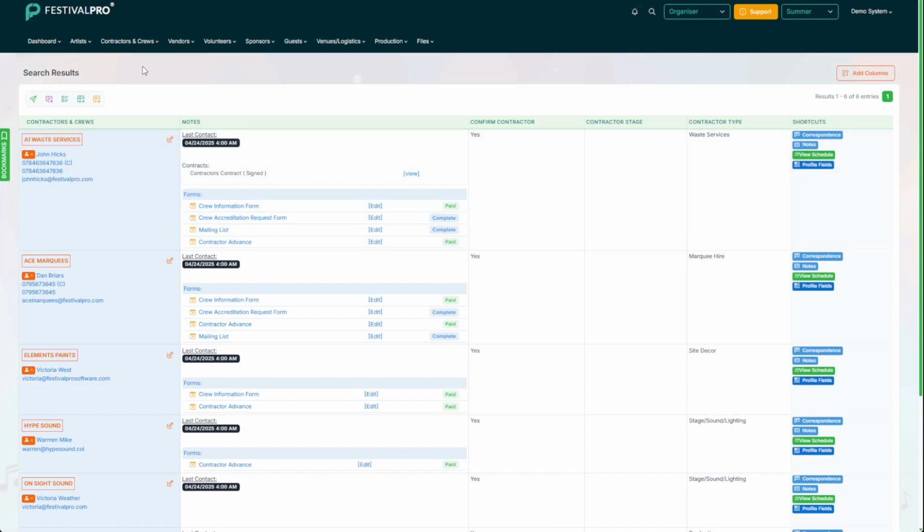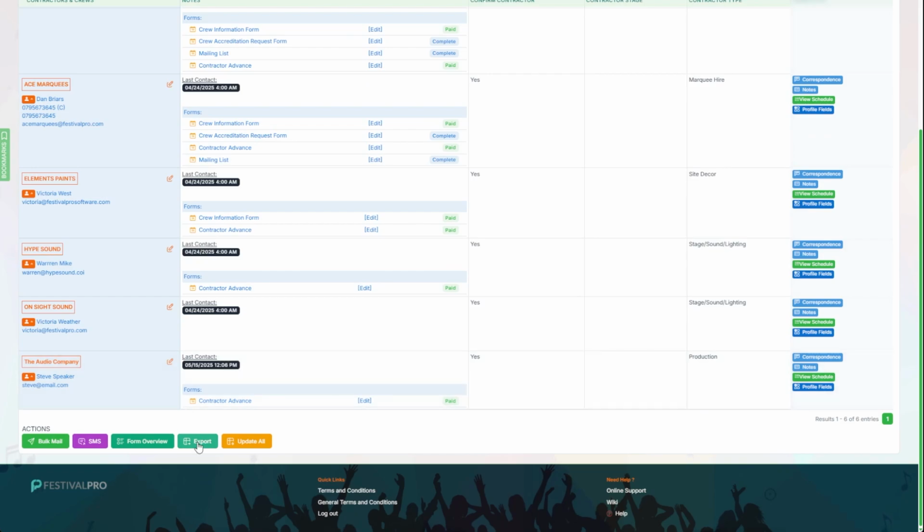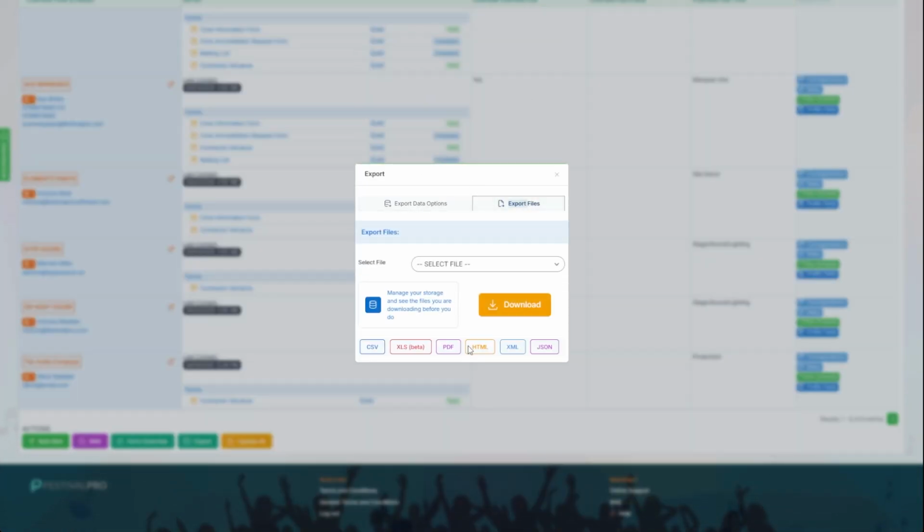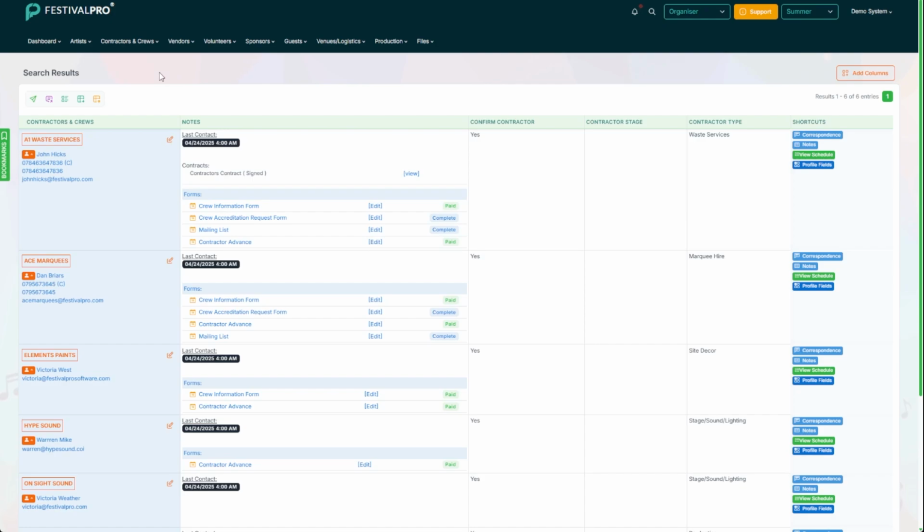Chances are after this there's other steps that you'll want to look at, such as running exports on this information, exporting your files, and you'll find other tutorial videos that go into this in more depth. But hopefully this has given you a good starting point to working with contractors and crew in Festival Pro.